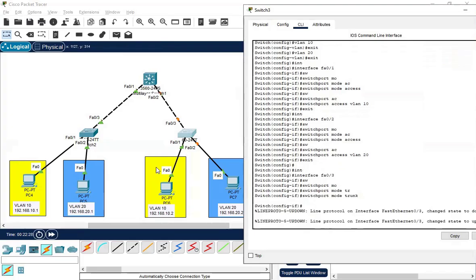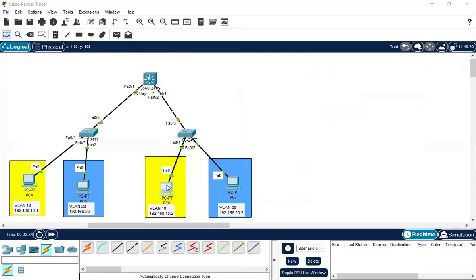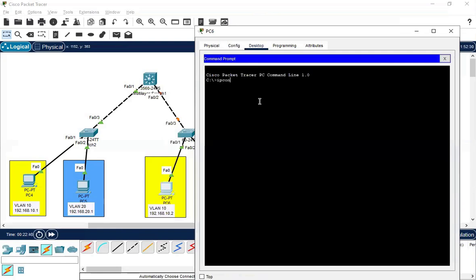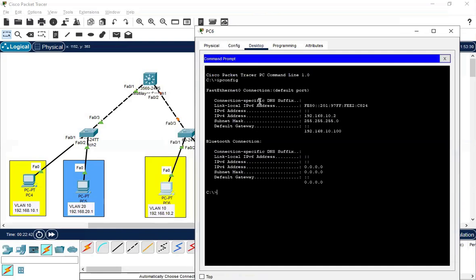Now we will ping from this PC to this PC. ipconfig, 10.2. Let me ping 192.168.10.1. It won't ping because the configuration is not yet done on the other switch also.